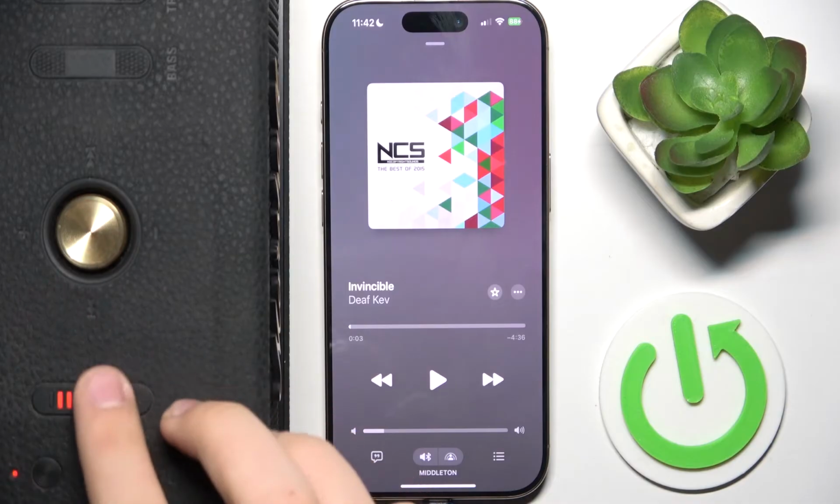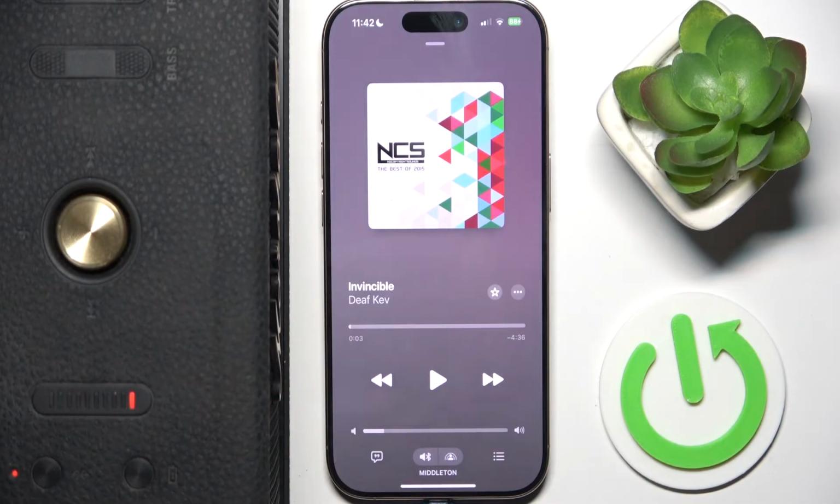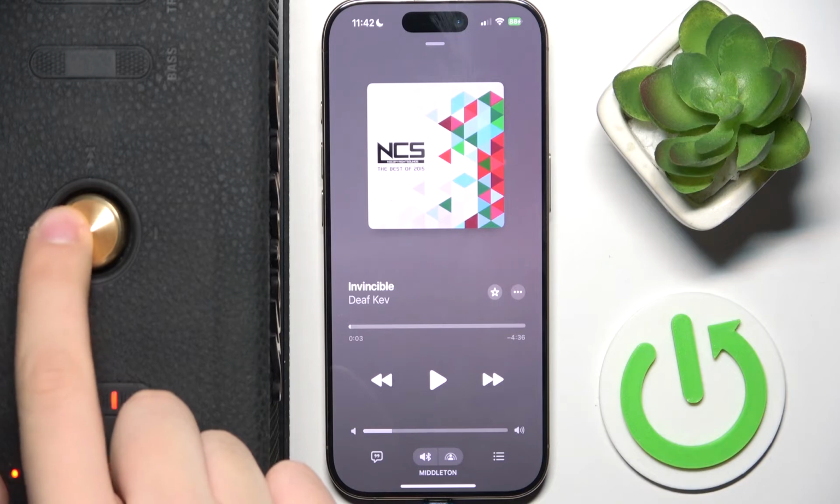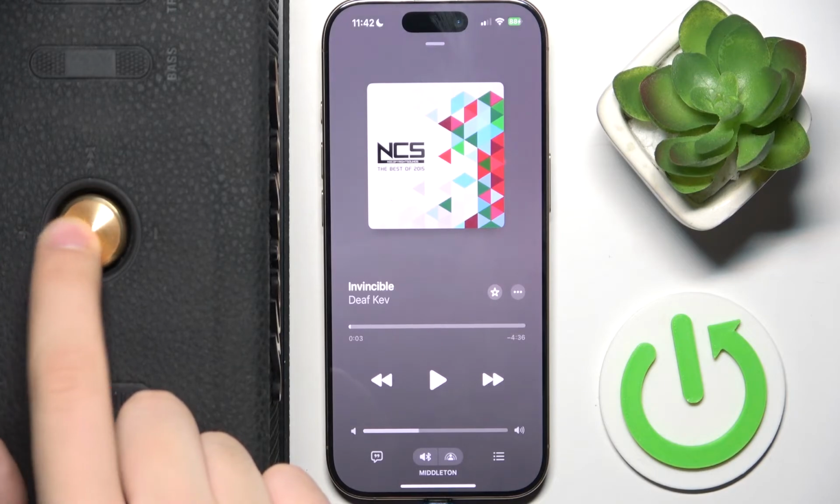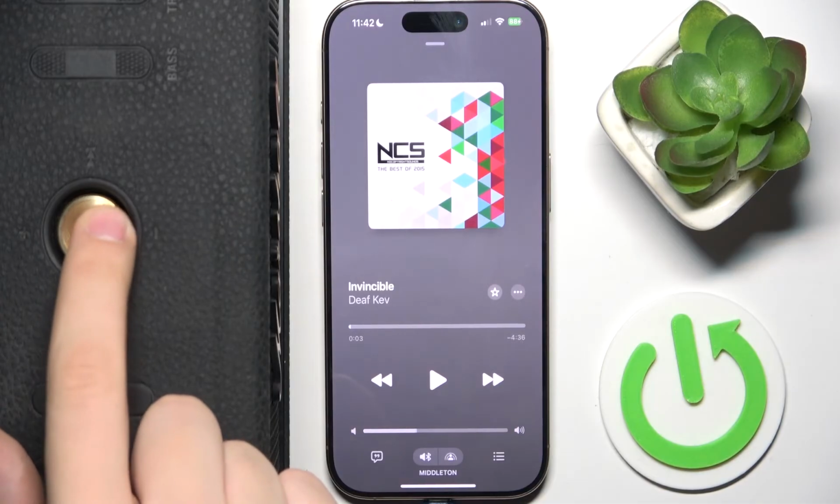Now, as you can see with this button, which is a joystick for sure, we can increase and decrease our volume level. Here, as you can see, we have a slider for volume, and if I click this for up, we are increasing our volume level, and if I go to down, we are decreasing.